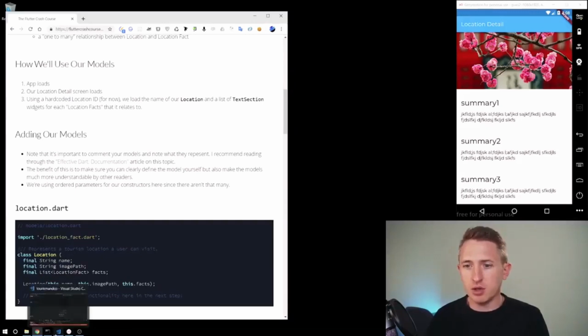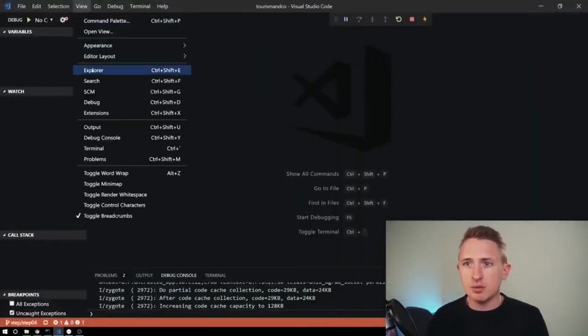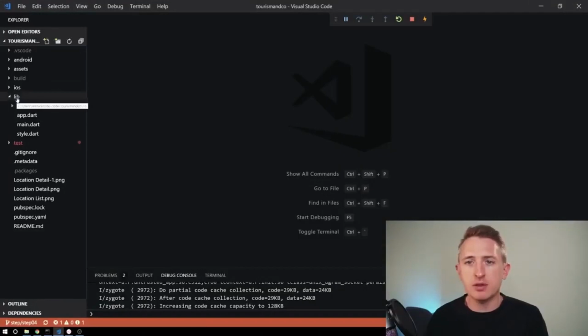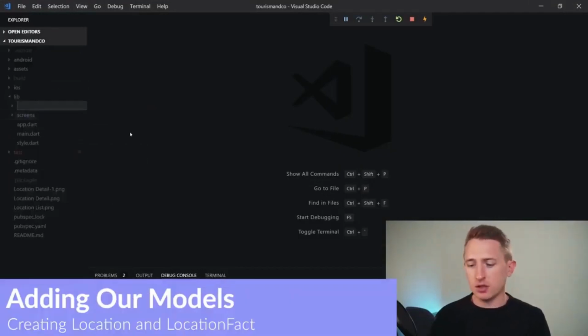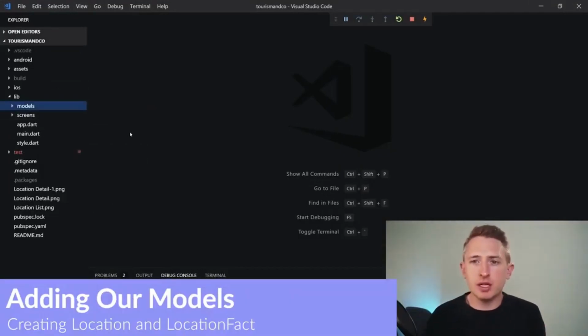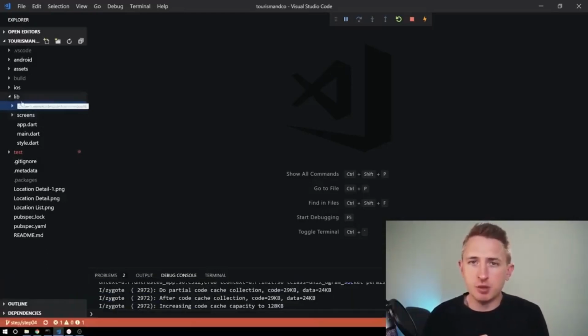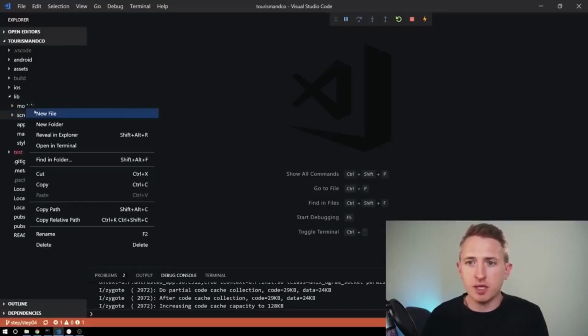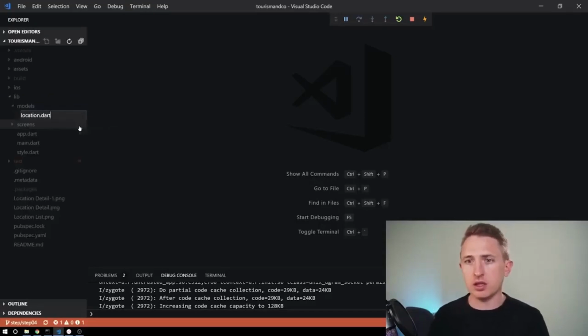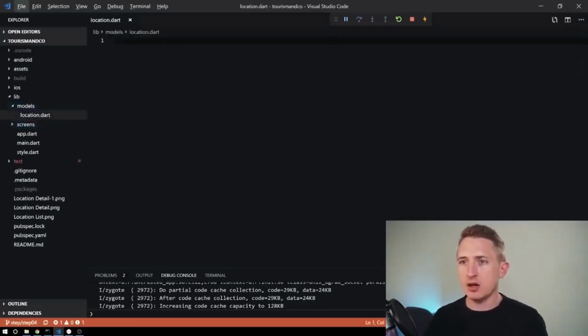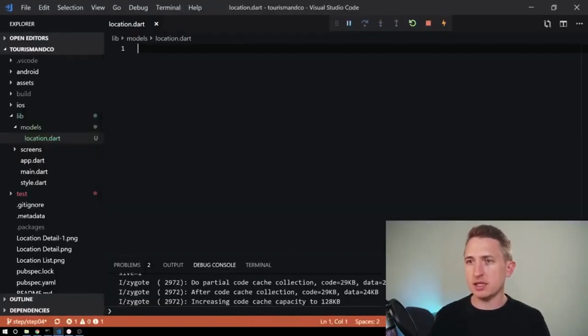So I am going to open my code here, and I'm going to explore here, and I'm going to create a directory called models. In terms of code organization best practices, in the lib directory, there's going to be a sibling directory to screens, the screens directory that we have, and we're going to call it models. Then we're going to create a new file called location.dart. And now we can, let me increase the size, we can just implement our location model.